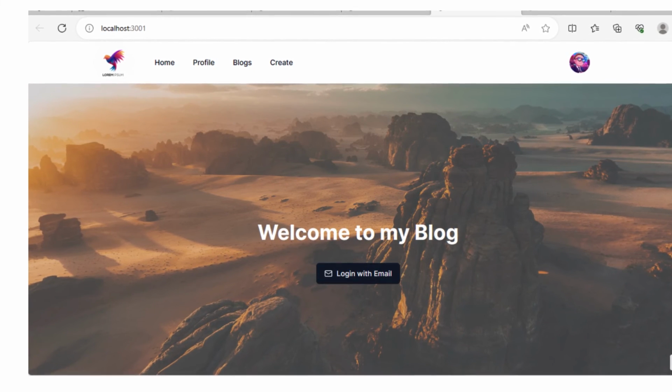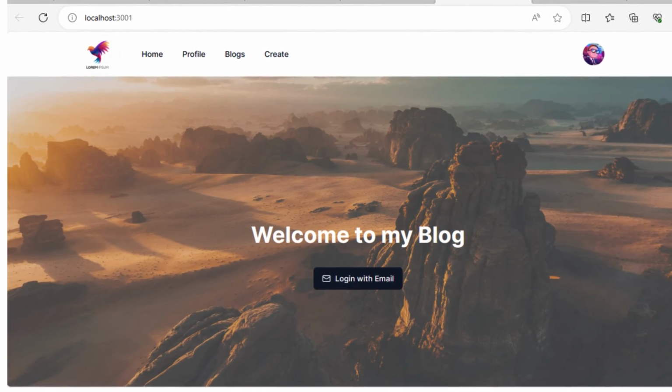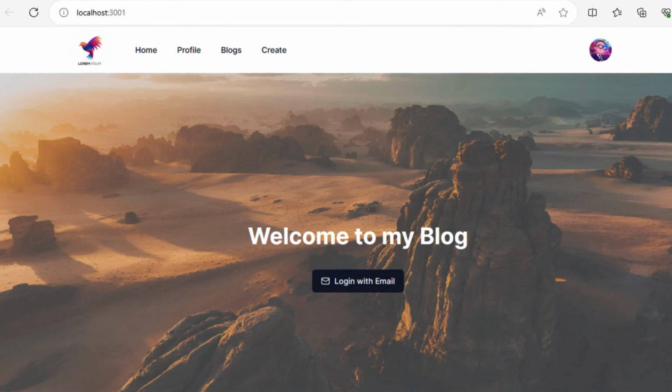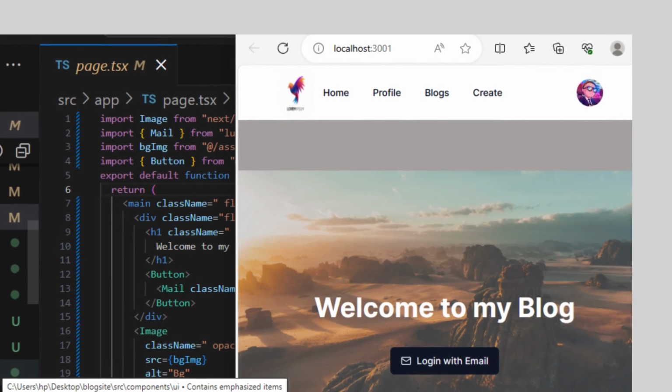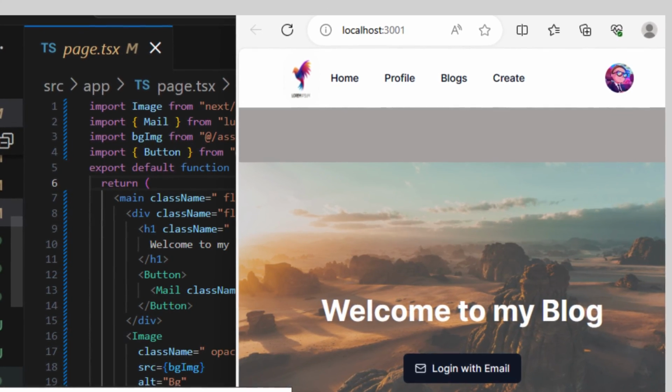Open a new terminal and write npm run dev and see your website in the browser. Congratulations, your website is ready. Open your browser and see your website. This is a responsive website. Further improvement and linking of different pages will be made in the next video.